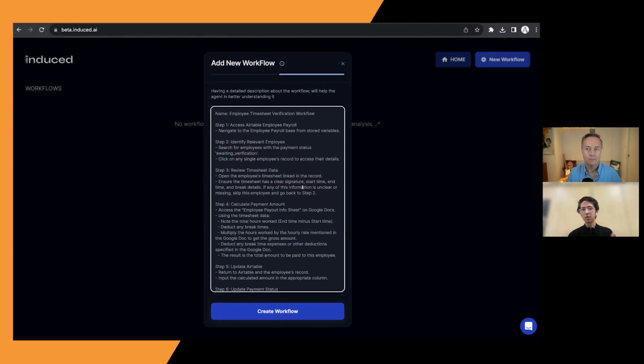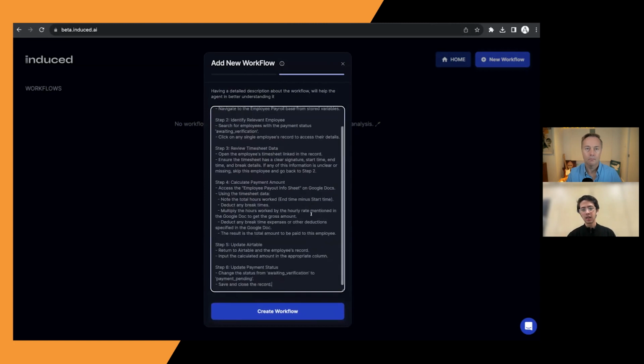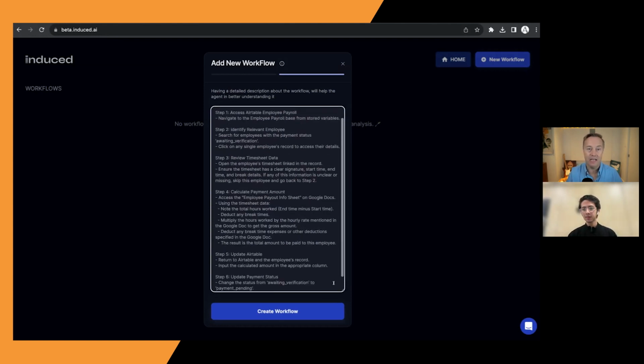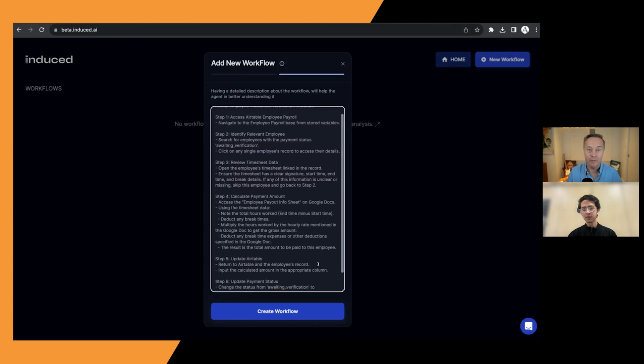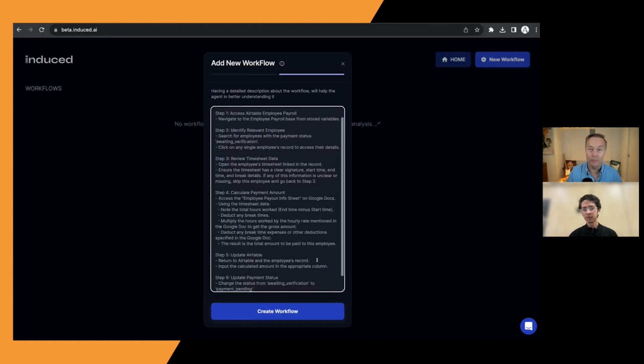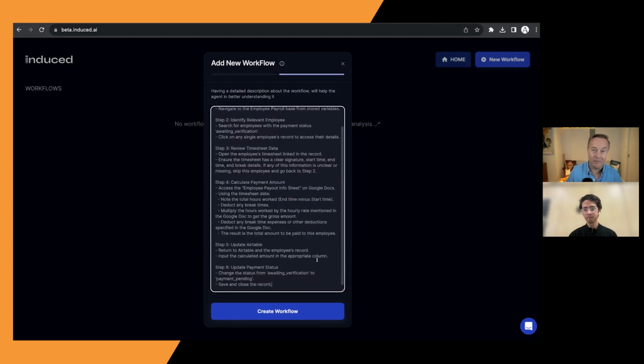So we did this for one of our early pilot customers. They have a real back office of 15 people in their finance and ops team that does this. But in the new world with some of these agents, you can just describe this on our platform. It's crazy. So it has: identify, access the Airtable payroll, navigate to the employee payroll base from stored variables, identify a relevant employee, search for an employee with the payment status, review timesheet data, open the employee's timesheet, etc.